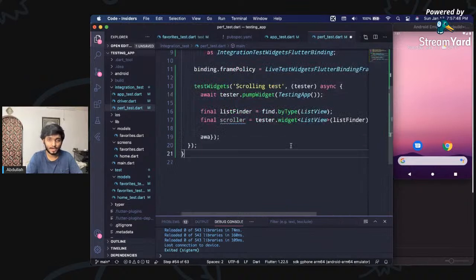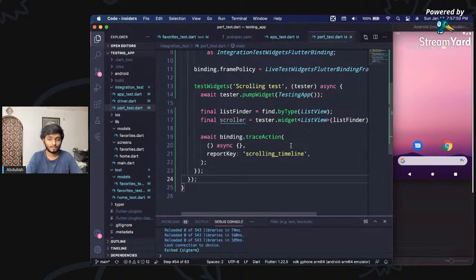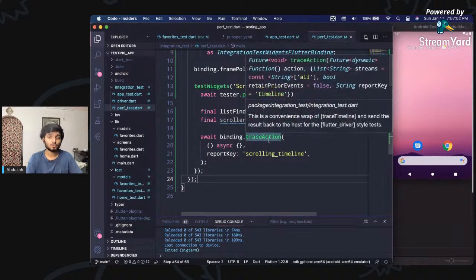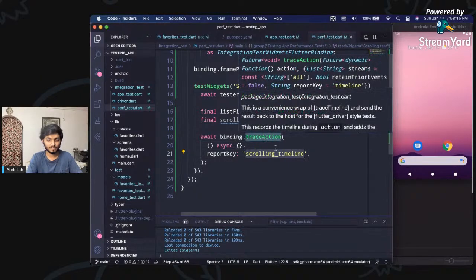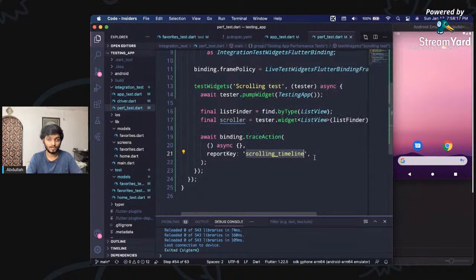So let's continue, and we'll be calling binding.traceAction. What this traceAction method does is it gives us a timeline of whatever actions we perform. There are a couple of parameters passed here: the callback function in which we perform all the actions, and the report key. Whatever report is generated from this function will have the key called scrolling_timeline. That's how we get a timeline out of it.